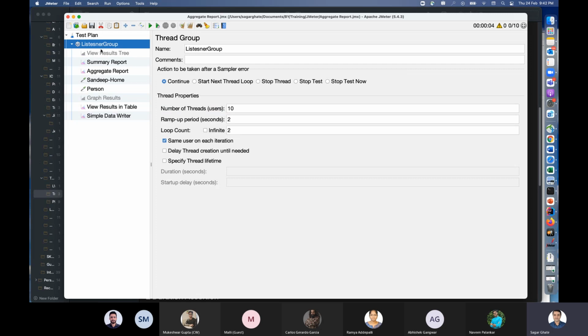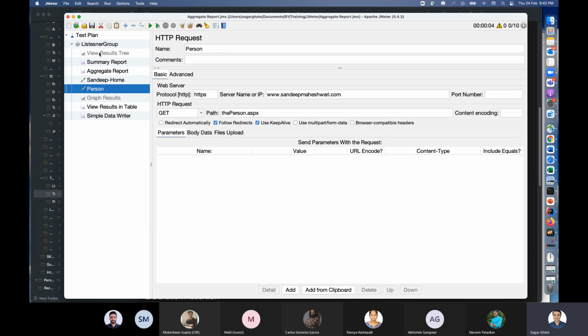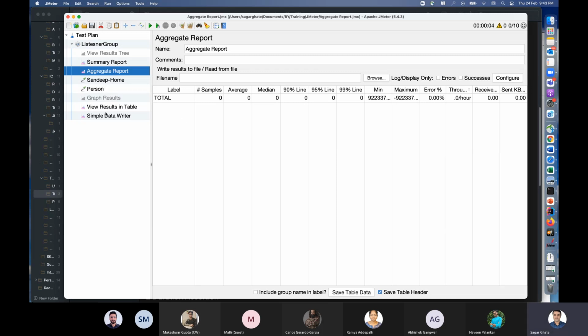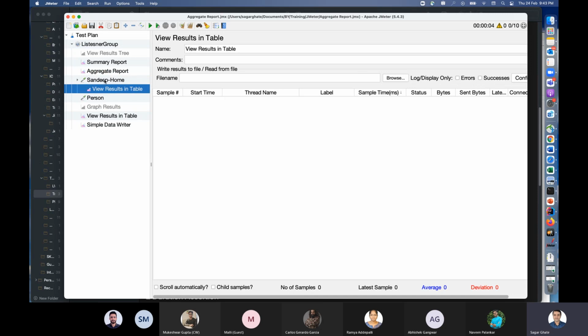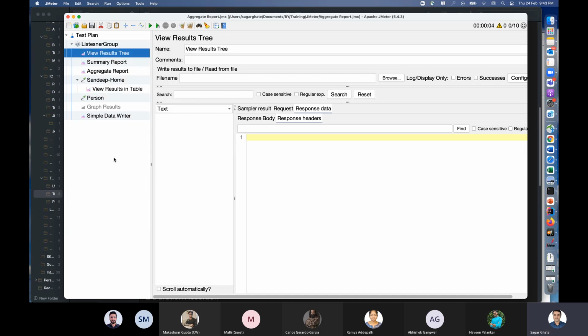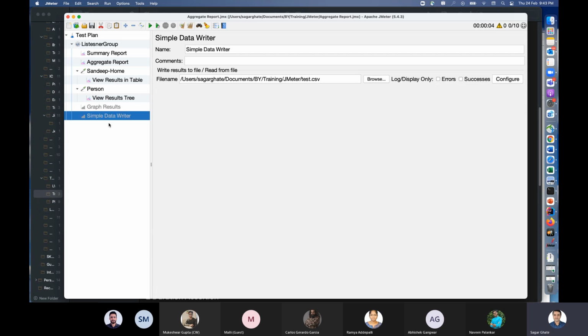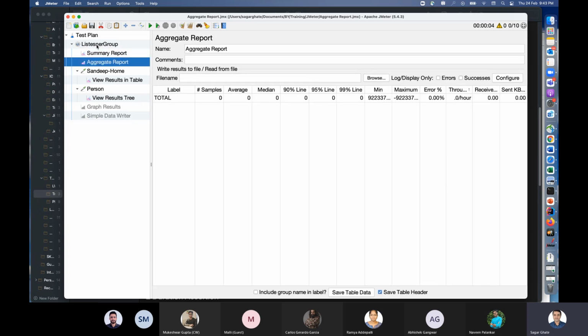So it is at the root level, and when it is at the root level, all the requests at the root level are covered. So these listeners are going to be applicable on them. Now say, for example, it's a very good question and we can get that out. I am clearing everything. Now what I am doing, this view results table I am moving inside Sandeep home, and we can enable it also. I will enable this. Earlier it was disabled. This I am moving inside person. Graph is disabled. Suppose this is also disabled. I will disable this one. And aggregate summary, this is at the listener level.